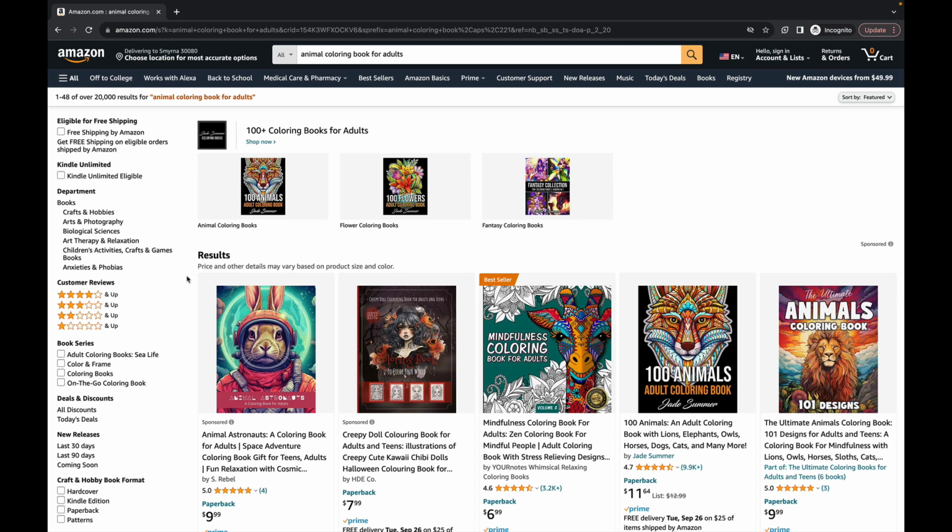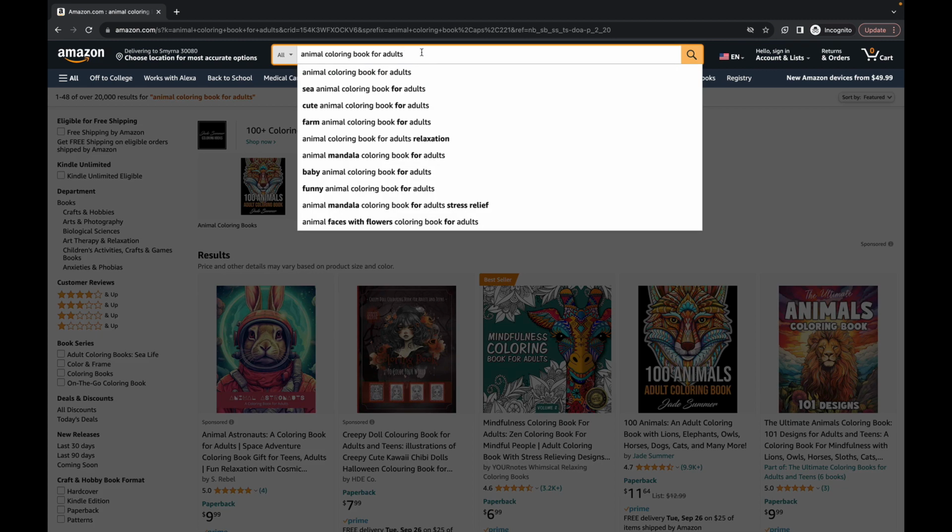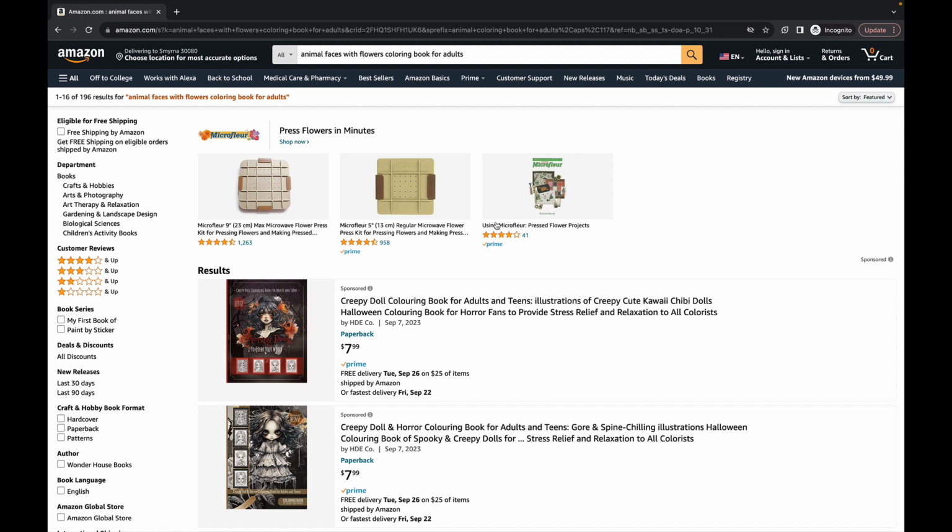But first, I want to see if the Amazon search bar will give me anything better in terms of a deep dive without me having to come up with my own. So if I click the search bar again, it will generate some popular search topics here, and we'll see animal coloring book, cute animal coloring book, farm animal coloring book, all for adults, relaxation, funny, stress relief, animal faces with flowers coloring book for adults. Now that is pretty darn specific, so I'm going to go ahead and click that and see what exactly is pulling up.